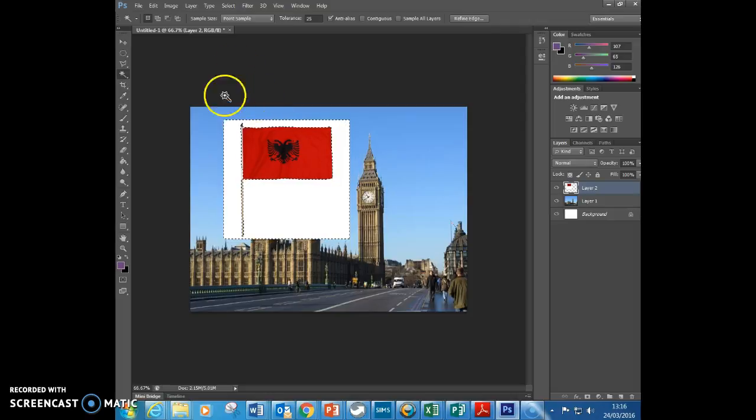What I'm going to do is change the tolerance up here so that it selects less. So I'm going to say let's have a tolerance of 12, and then let's see. No, it's still getting it. Let's go right down to 5. And it's still getting it.